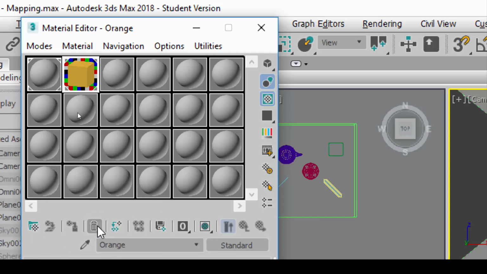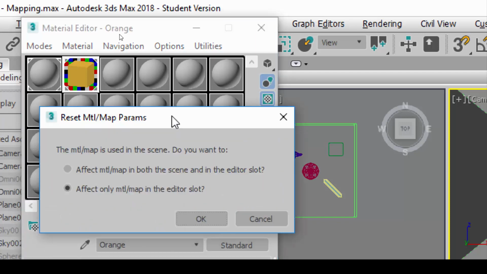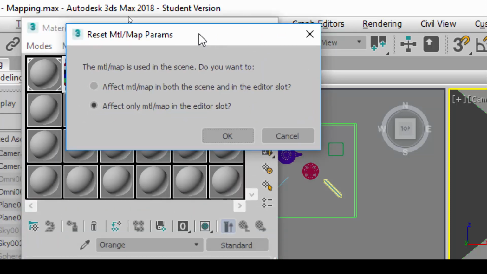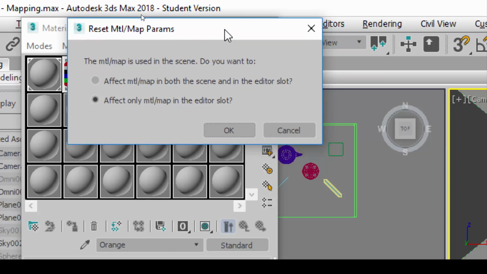This one. Click on that, and then the prompt will come on. Read it. The material slash map is used in the scene. Do you want to, first of all, affect the material map in both the scene and in the editor slot? Or do you want to affect only the material map in the editor slot? Which one would you choose? Why?